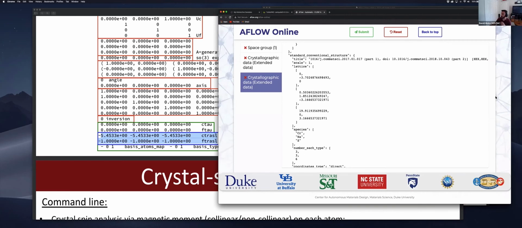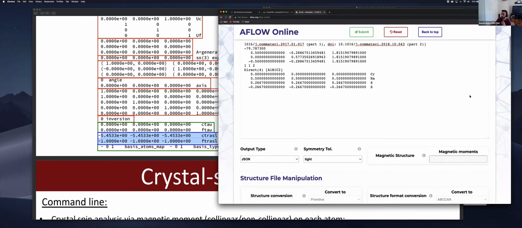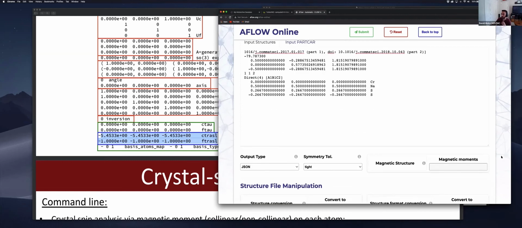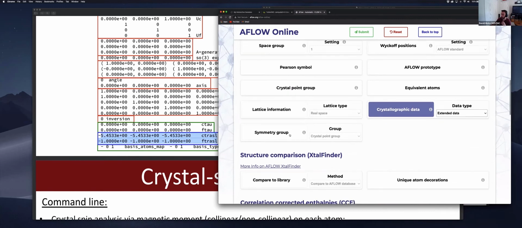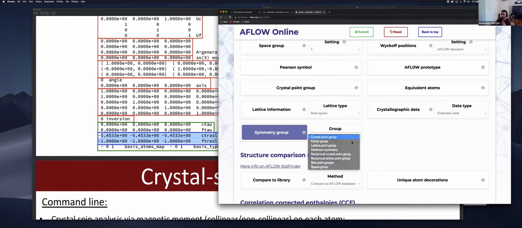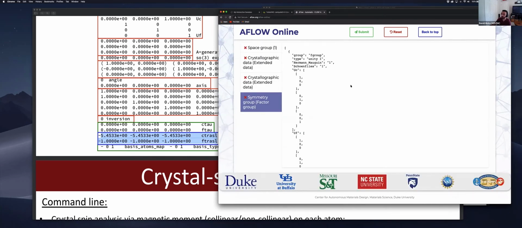And again, there's always the online functionality. So if you have a structure, and then if you go to the symmetry groups, you can click on this, and you can see you can calculate all of these. Here, you can actually calculate them separately online. You can also do that via the command line, but for instance, if you want the factor group, you submit. And here we had already saved the JSON, so it's a JSON form.